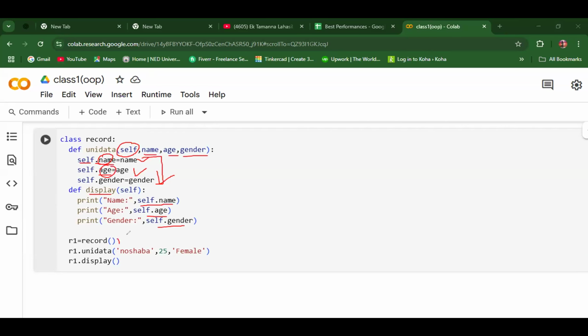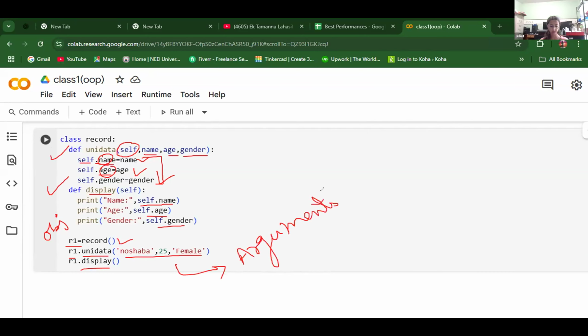Now I have made one object. This r1 is my object, and I have assigned my class with the name record. Because I have two functions, the first one is UniData and the second one is display, I have called them. But inside UniData I have to pass these arguments, because in UniData I have used a parametric function. Otherwise, it will not return you anything. Okay? So I'm running this code. Let's see what happened.